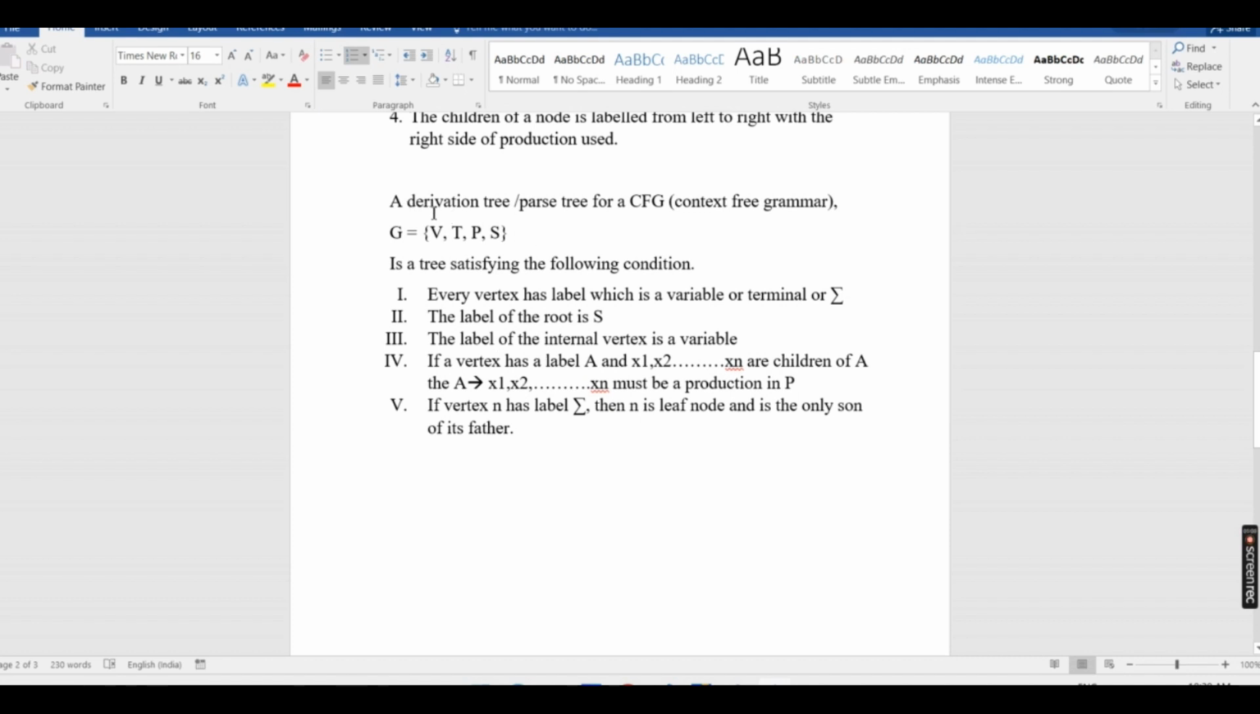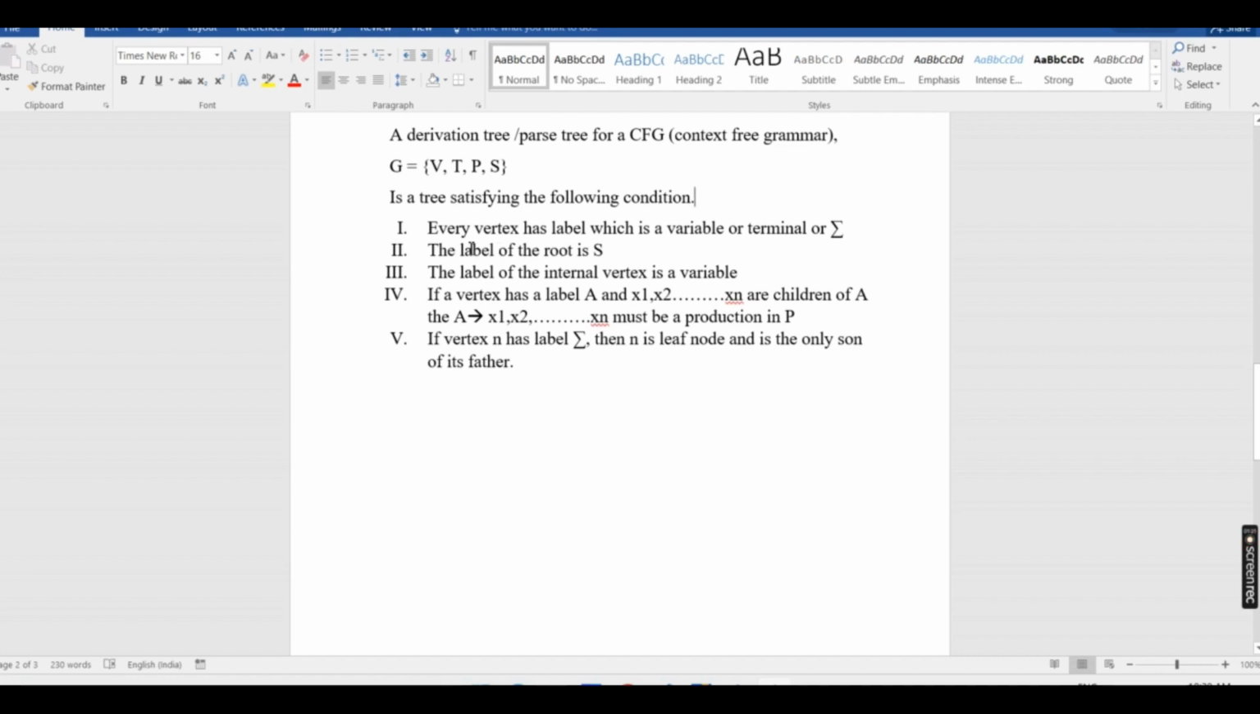A derivation tree or parse tree for the CFG, a context-free grammar, follows these four conditions: vertices, terminals, production, and start point. If a tree satisfies the four conditions, then we can say it is a parse tree. So what are those conditions? Every vertex is labeled with a variable or a terminal or epsilon (null). The label of the root is S. And the label of internal nodes is variables.